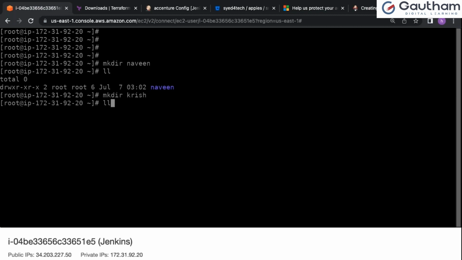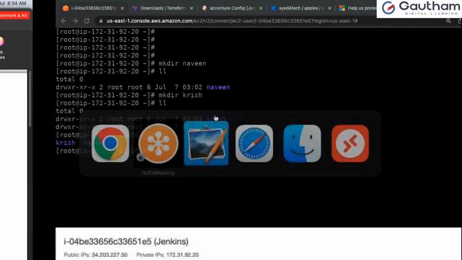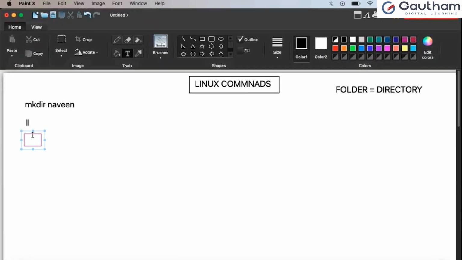If you give ll and enter now, it will show you two directories, and it is showing you vertically. If you want to see this one horizontally, give ls and enter, it will show you horizontal. So vertical details ll and horizontal details ls. That is the difference between ll and ls over here. Ll will give you vertically and ls will give you horizontal. This way I'll write horizontal, I'll keep it in bracket.